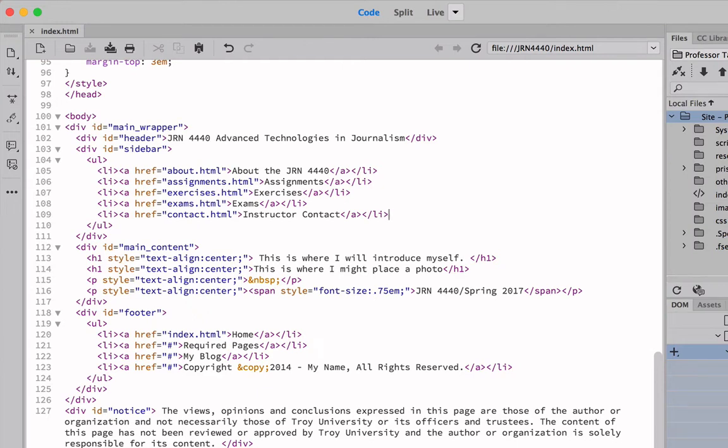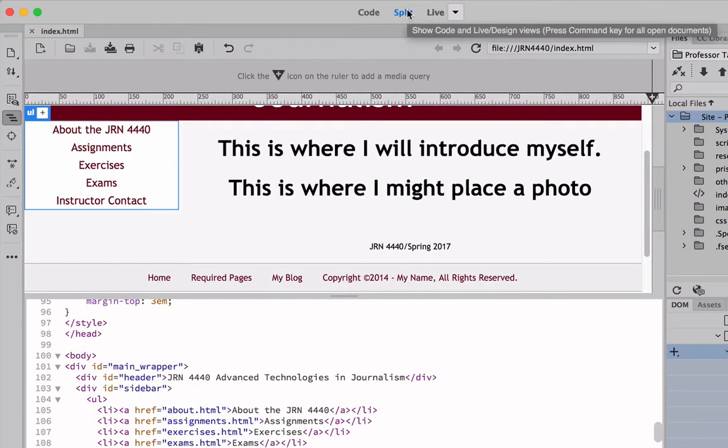Now I have saved. If you haven't already, I encourage you to save your work. I'm going to split the mode since I'm not putting yet, which you probably have. If you haven't, you should do so just so you can make sure that your changes are being reflected on your web page. But as I split the mode, I can see the changes are here: about the course, assignments, exercises, exams, and instructor contact. If you have it here, we're ready to continue.